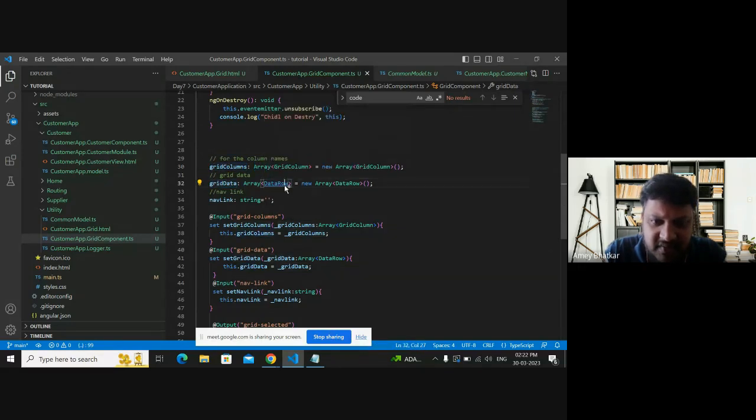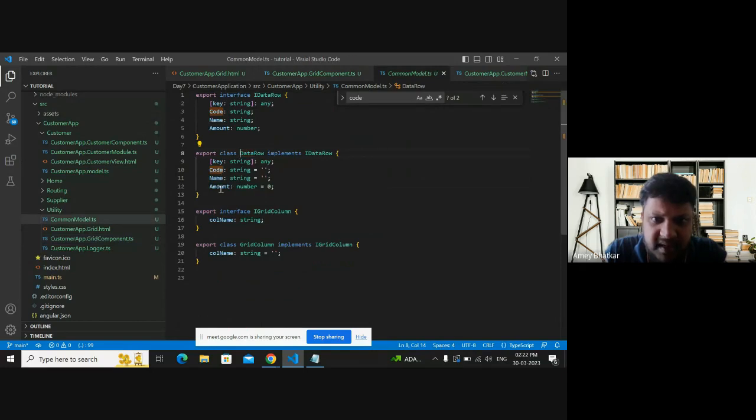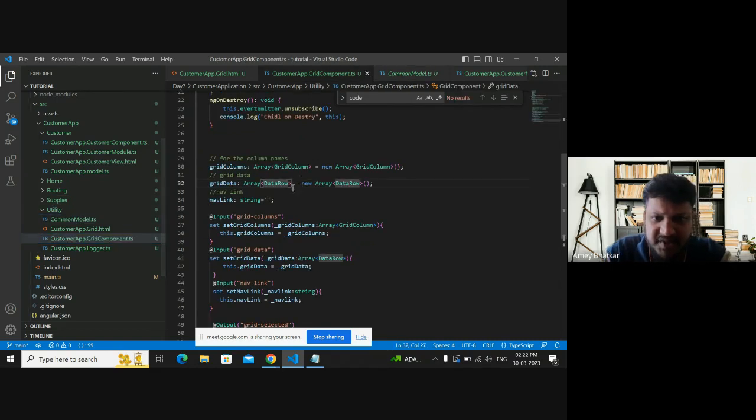And what is this grid data? It's nothing but data of data row. What is our data row? Code, name, and amount. Because we created an entity, a data row, which is being used by the customer and the supplier, now we can define our grid. So far with me? Yes. If you see here in the component, this is a very crucial step. We created a base class, and using the base class we created a customer class and a supplier class. Now what we are saying is that with this grid column, the supplier data and also the customer data can be loaded using this data row.